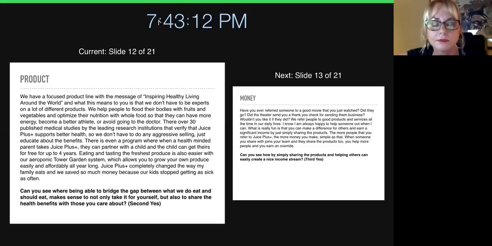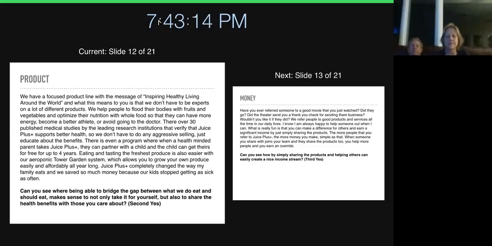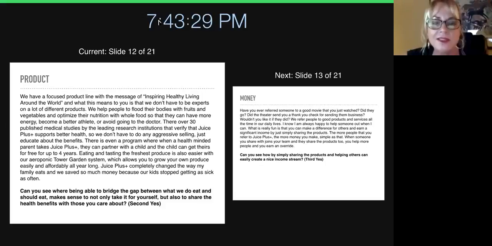Can you see where being able to get more fruits and vegetables into your body makes sense, so that you can have better hair and better skin and nails and better bathroom habits, and have a whole lot more energy than you currently do? I do. That's awesome. Great job.